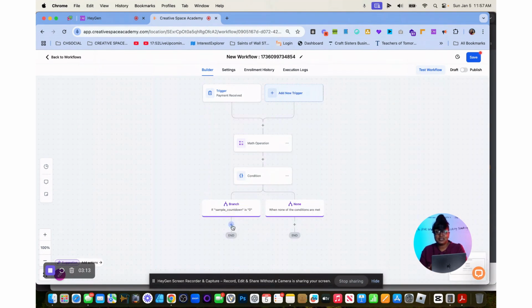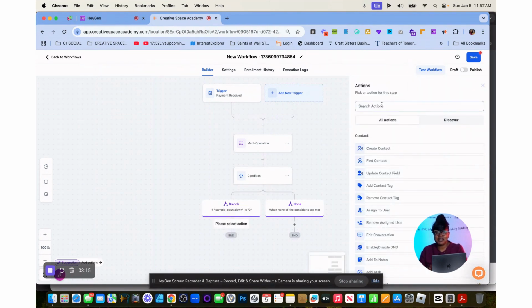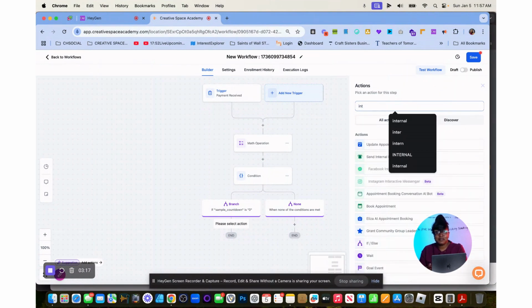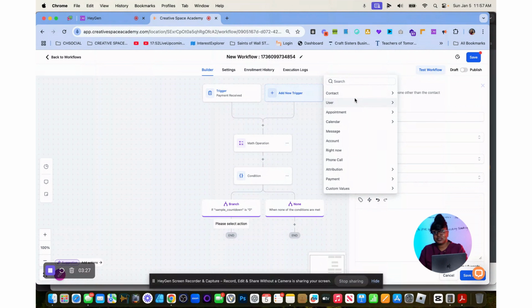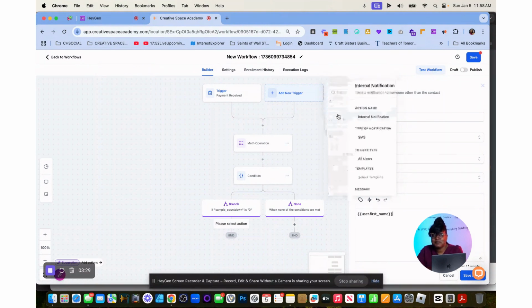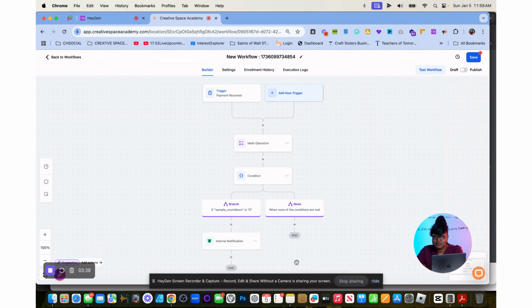Okay. I want it to send me an internal notification. It's going to be SMS. You can select, I'm just going to say all users, whatever. So it's just going to say username. Okay. Please replace with waiting list form, because I'm going to replace it with a waiting list form or whatever.